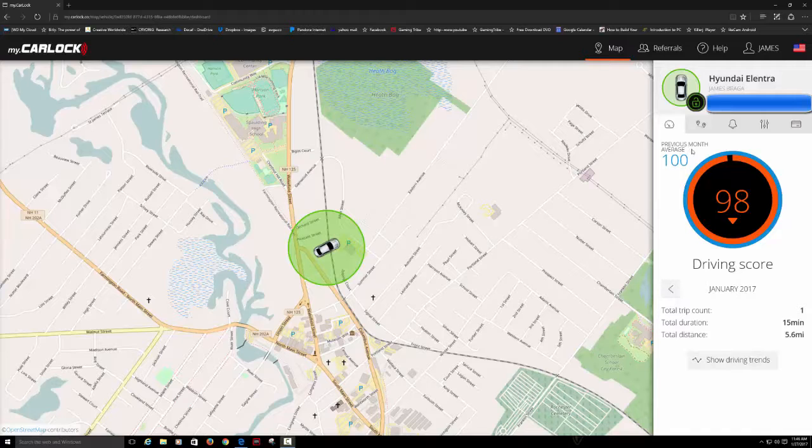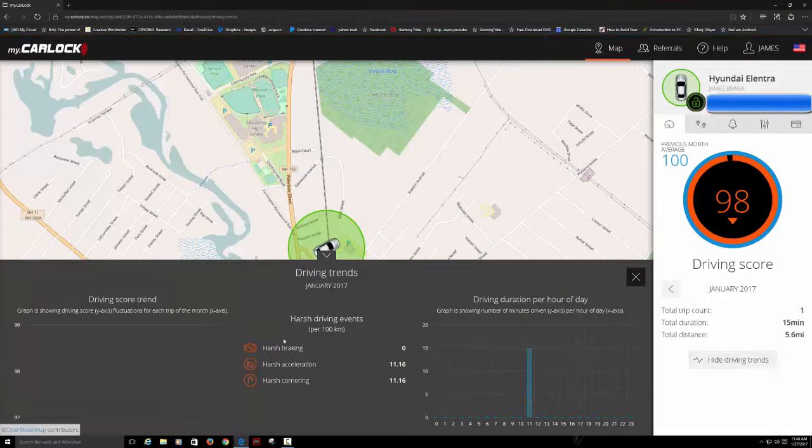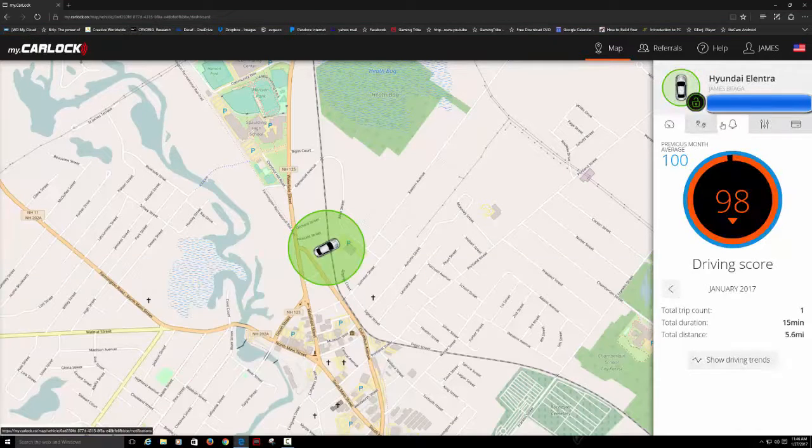As you can see, out of 100, I got a 98 score from my little 15-minute drive. I went 5.6 miles, as you guys can see over here in the corner. It showed driving trends, like harsh braking, zero, harsh acceleration, harsh cornering. I did that to test this. I don't normally drive that way, but I had to test it so you guys can see it.